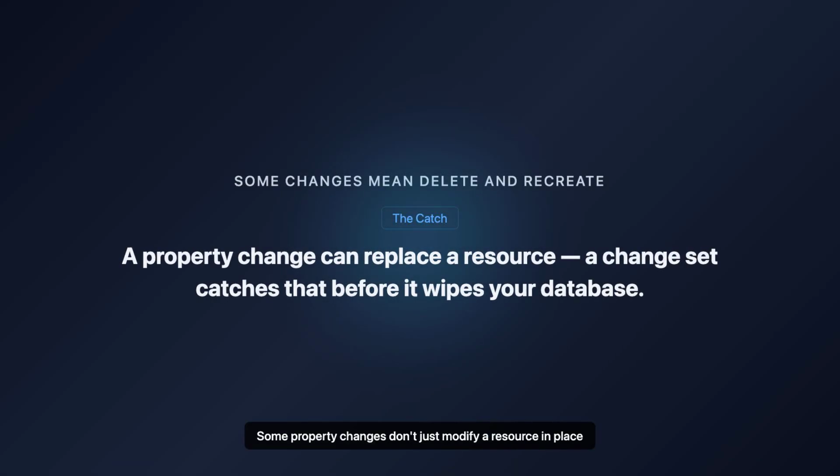Some property changes don't just modify a resource in place, they force a replacement, which means CloudFormation deletes the old one and creates a new one. On a database, that can mean losing your data. A change set is exactly how you catch that in advance. You see the word replacement next to your production database before you execute, and you stop. Without the preview, you'd only find out after the damage was done.